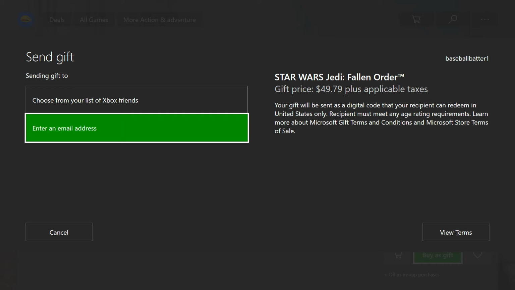Now, I just want to be clear about this. They have to be on Xbox Live, and they don't have to be your friend, but it would make it easier, so you could just enter their friend's name. And they also have to be in the same country as you. So just keep that in mind. You can't be sending gifts to other recipients around the globe. They have to be in the same country as you.